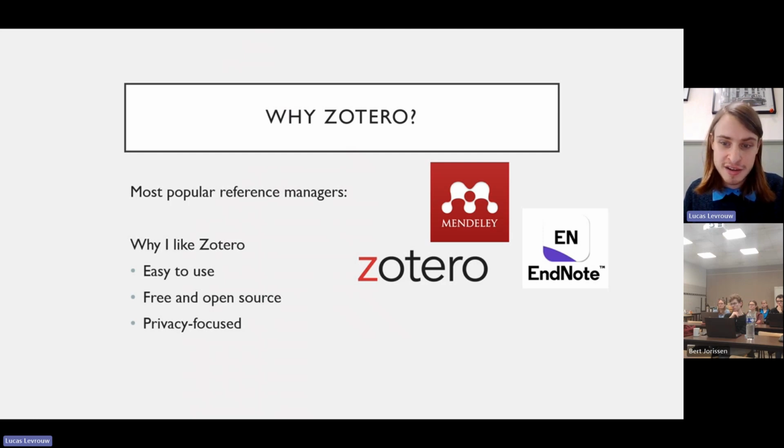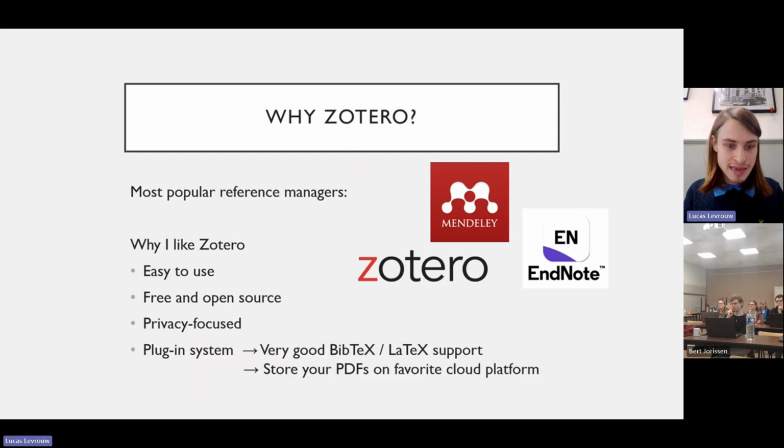So that's pretty nice. Mendeley is another popular alternative, but it's owned by the publishing company Elsevier. And I don't know about you, but I don't really trust these guys to keep their software free forever, since they like to get as much money as they can. So I think that's also a reason to prefer Zotero. It also has a very powerful plugin system, and this leads to very good LaTeX support. This also means that you can store your PDFs on your favorite cloud platform, and this is something I will show you how to do.